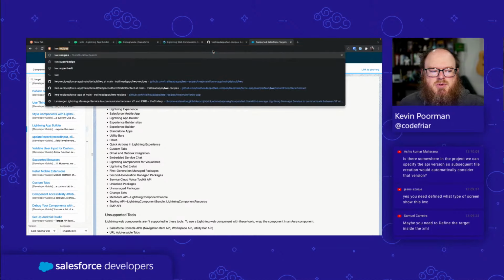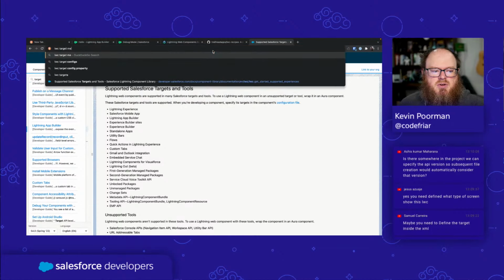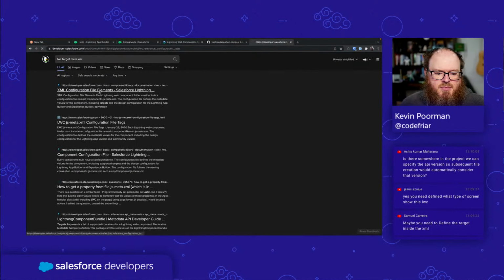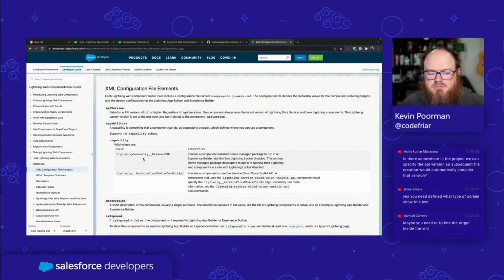So we're going to do LWC target meta.xml. Try and pull that up. Here we go. That's what I was looking for. The configuration file elements. Somebody's asking a question here. Hold on a second.